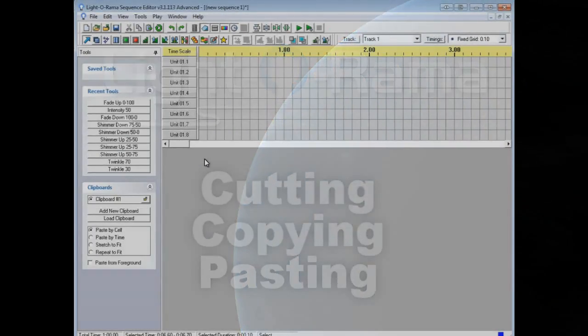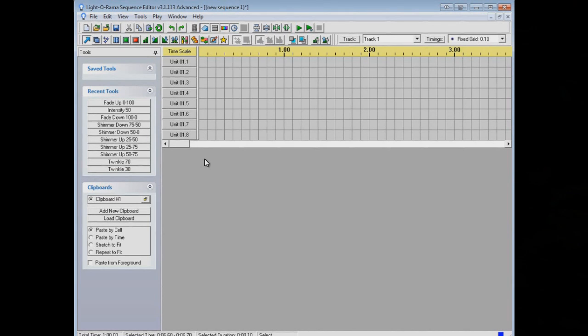This video is to show you the very basic usage of cutting, copying, and pasting in the Light-O-Rama sequence editor. Now, copying and pasting and cutting too, they're featured in a lot of Windows programs, and so you may think, you know, I know how to do this already, and there's nothing in this video that I'll learn because I already know how to copy and paste.